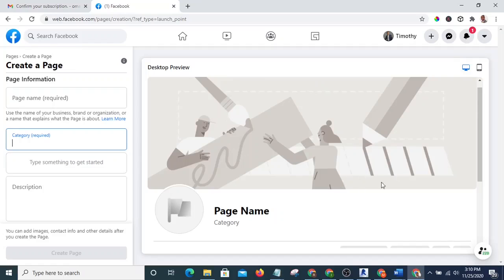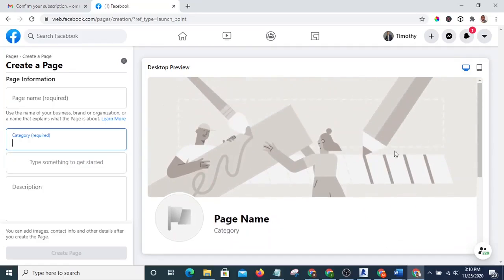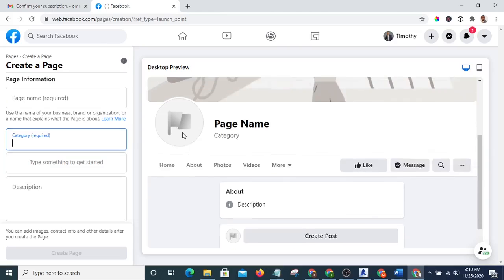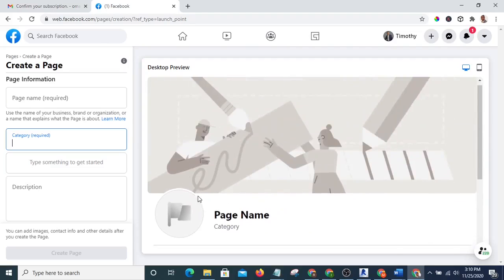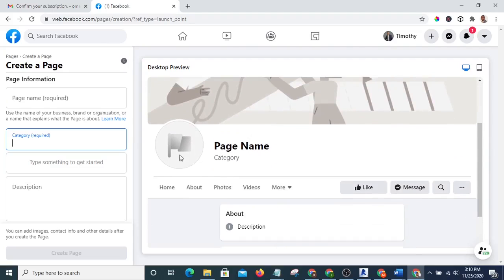And if possible, get a graphic designer to design your cover image, or you can use Canva to design your cover page. Then you can also use Canva to create your logo. I'm going to show you how to create your logo. I will show you in one of my videos. Then you upload it, or you upload something that is relevant to your business or the product you are promoting.